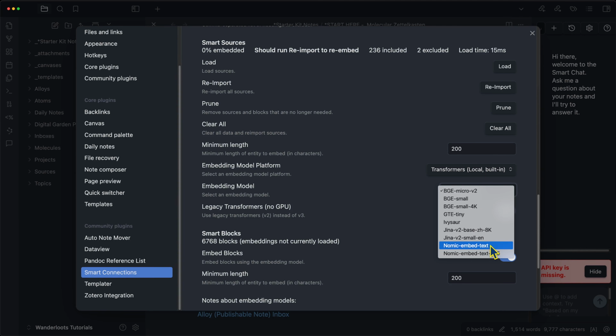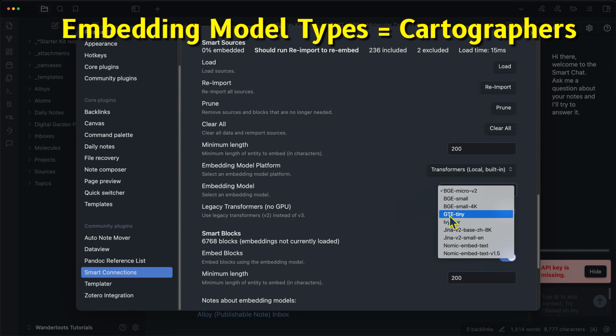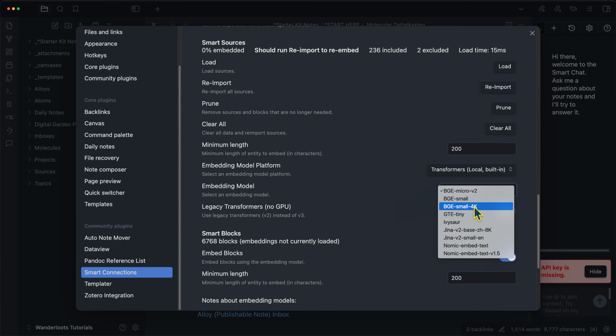And then you can see here that there's a couple different embedding models. Effectively, you can think of each of these as a map maker, a cartographer. Each model is going to do a slightly different way of splitting up your entire vault into those vectors that we talked about, the 0, 1, 0, 0, the GPS coordinates of your vault. It's going to break things up in slightly different ways, organize it a little bit differently, and generate those distances slightly differently.